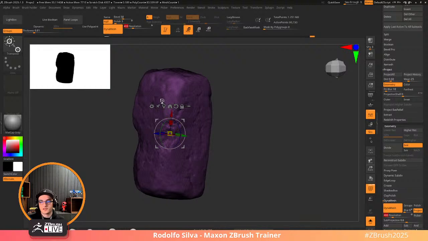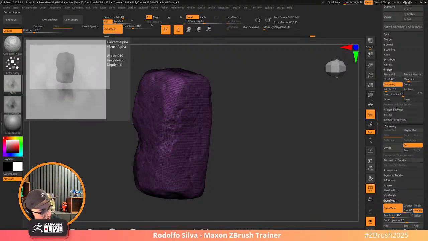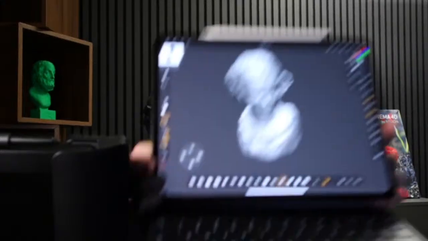I don't know if you can see on camera. I don't have an iPad plugged in this machine, but if you look over there, under you see the resolution of the Dynamesh. Let me see if I make this full screen. It would be helpful. So you see that resolution?